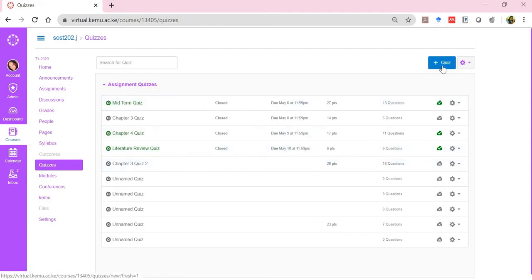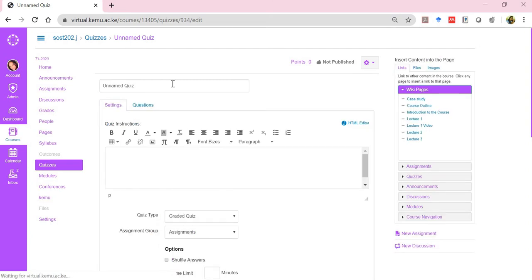So I will now add a quiz over here, and I could give it a name. For example, I could call it the midterm or the second week quiz. So an appropriate name, I'm just picking that. Then you can give the instructions for it. For example, attempt all questions.